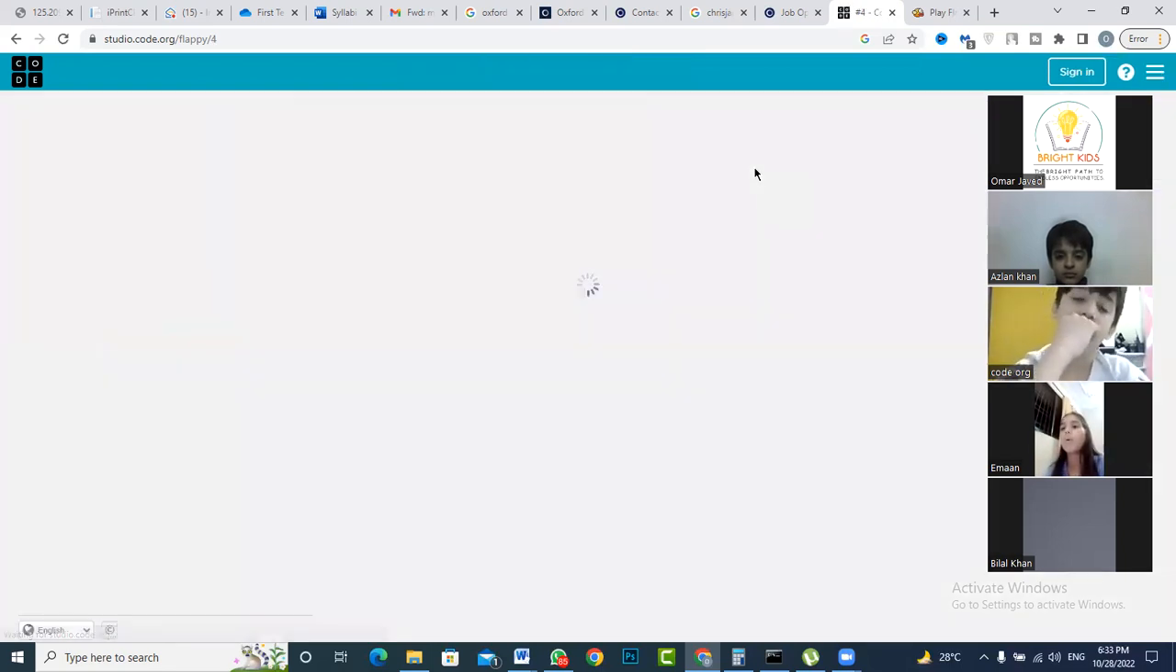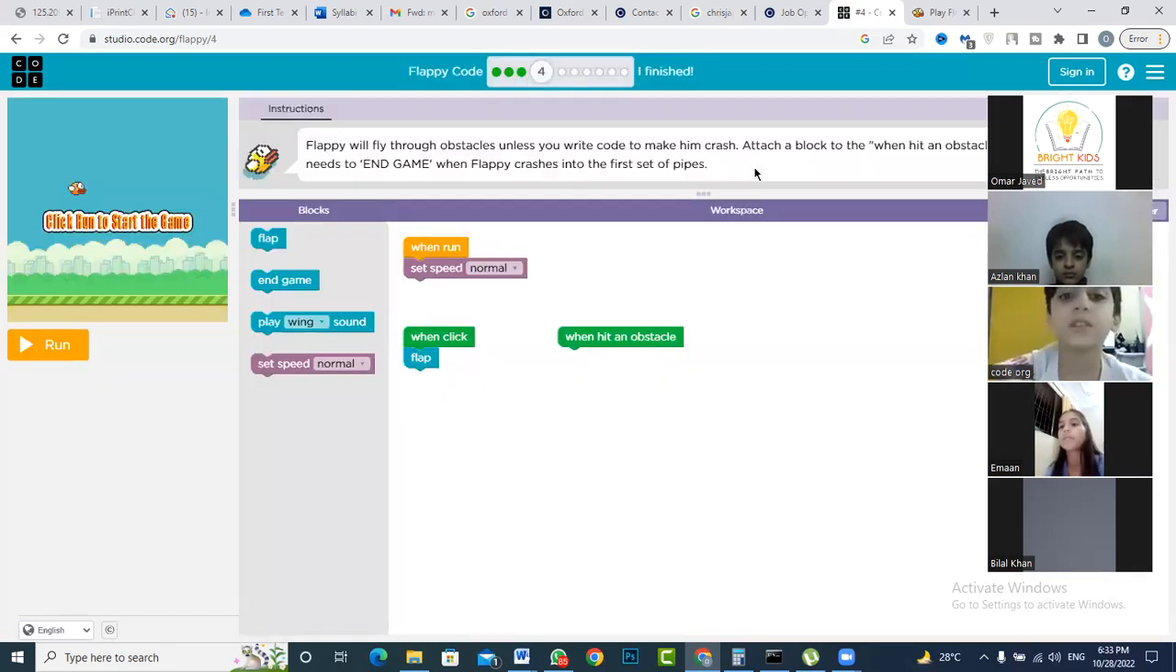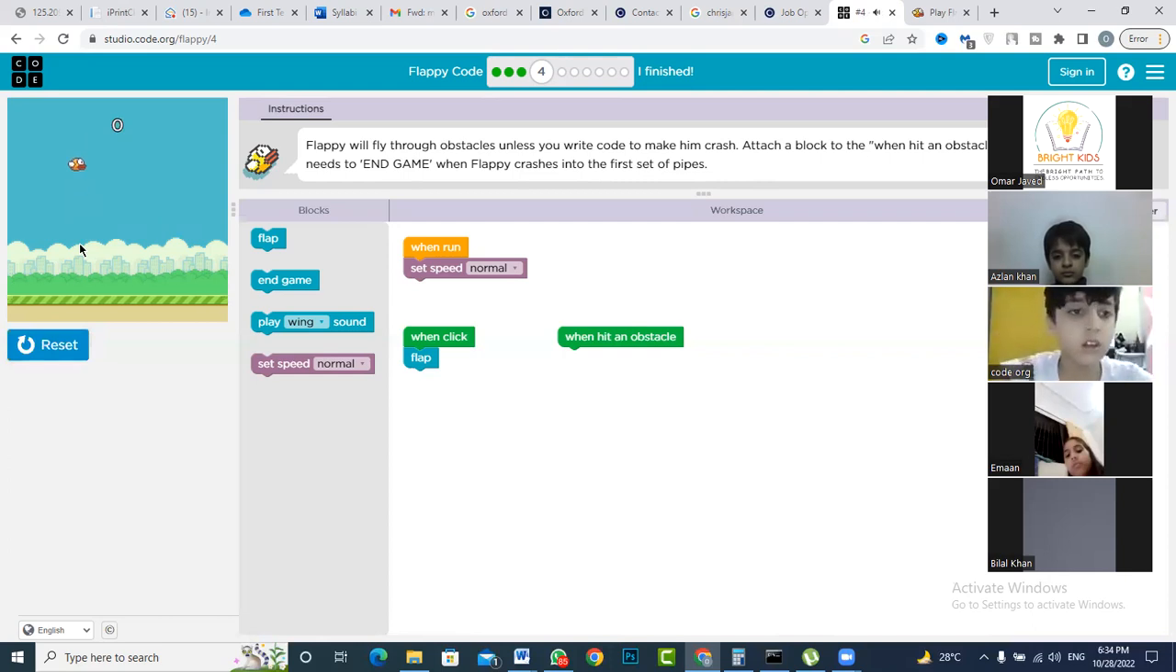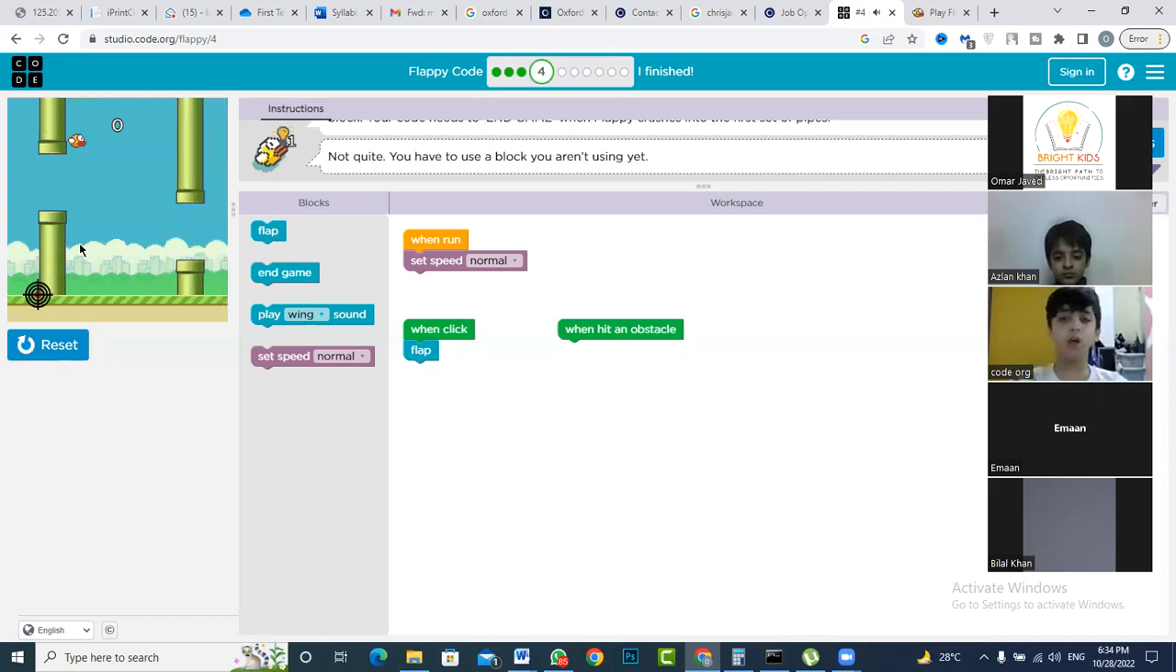Now we get to level 4, and level 4 says, what happens when you hit an obstacle? Read the instructions and you can do it very easily. So Flappy will fly through obstacles unless you write code to make him crash. What it says basically is that your Flappy is not going to be bothered by these obstacles if you haven't programmed what happens when you touch the obstacle. So you are going to program that now.